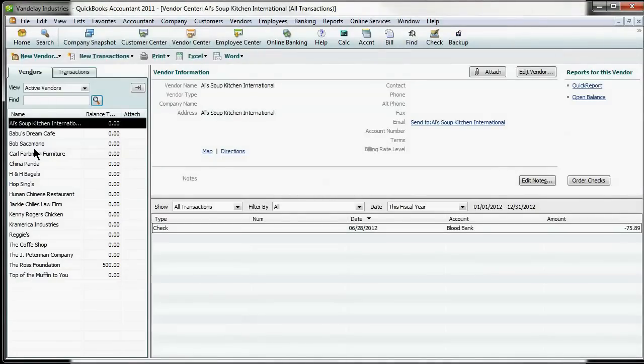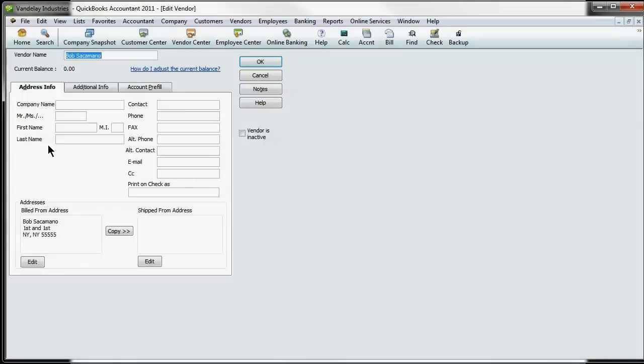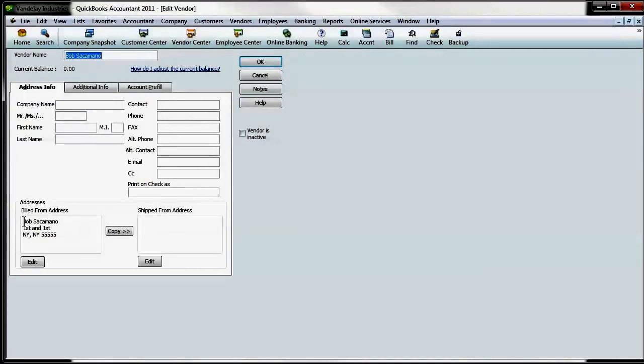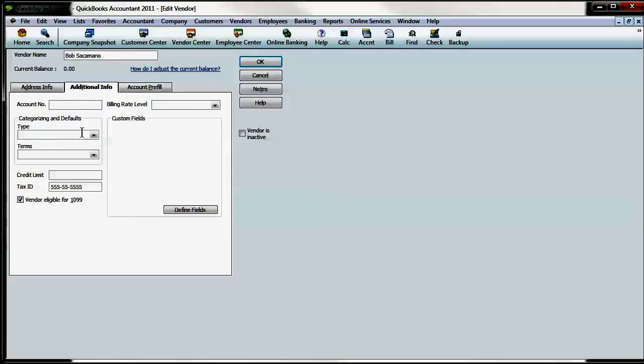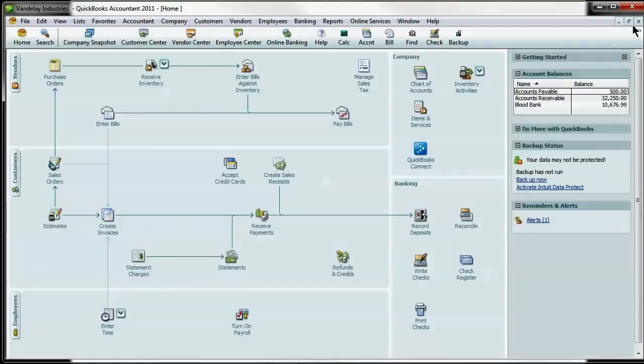In the vendor center, go to one of your vendors that needs a 1099. In our case, Bob Sacramento. He's our go-to contractor. If you double click on him, make sure that the address is filled out just like it is on the W-9 form that you get from him, which is what you need to get from a contractor. On the additional info tab, what you want to do is select vendor eligible for 1099 and put his tax ID in. That will allow QuickBooks to print it correctly.